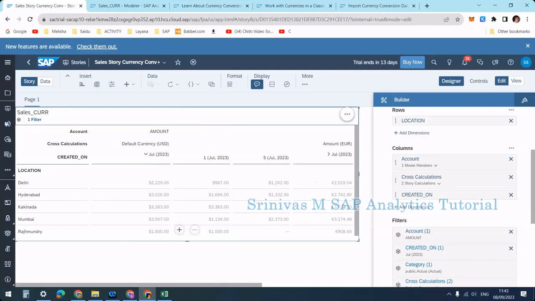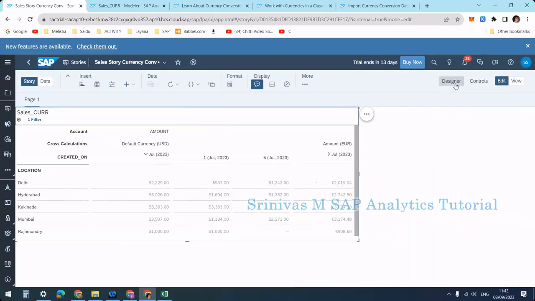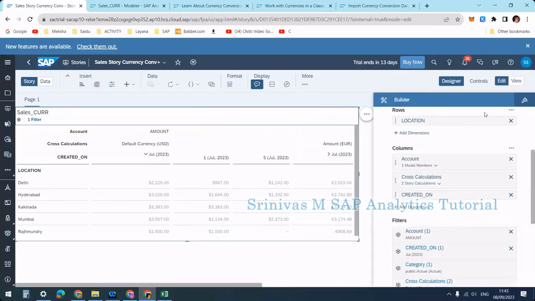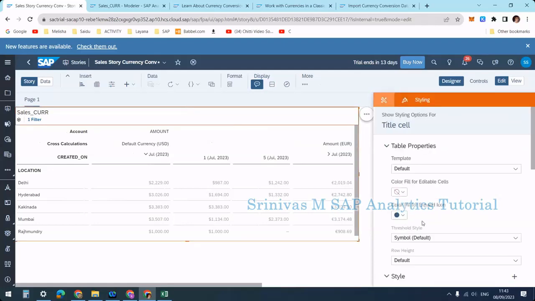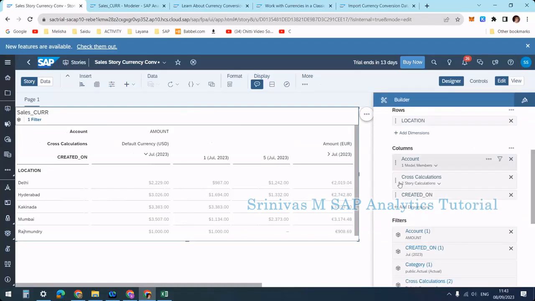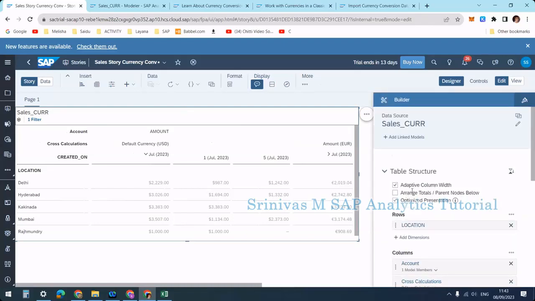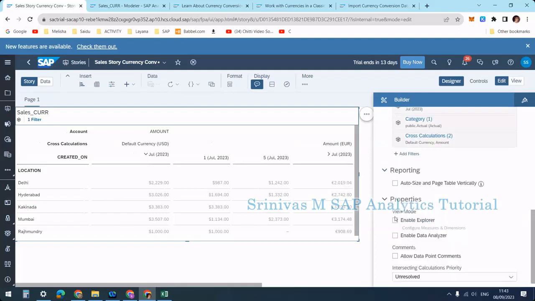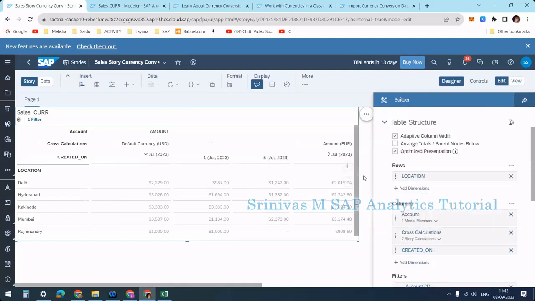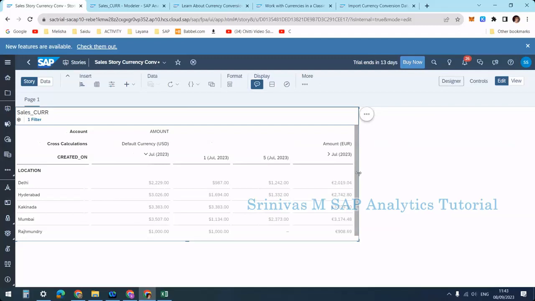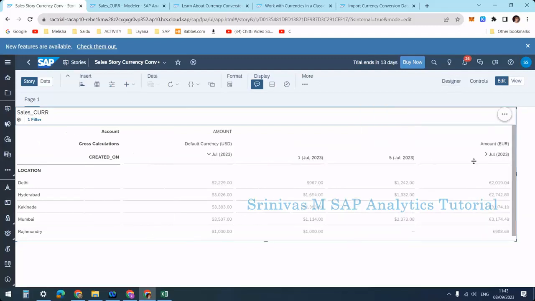Then if you see here, one second. This table, I didn't explain to you about table properties and all. Here there is an option called wrapping itself. Adaptive column width is there, but still it is giving too much. Okay, later we will see this one. Let me expand it further. Oh, okay, I forgot to expand it. Sorry.